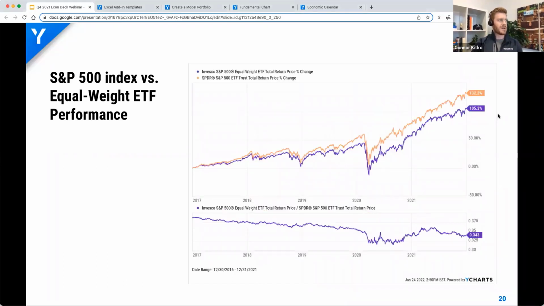Another chart of the moment is looking at the S&P 500 index, which we're all familiar with and comfortable with, versus an equal weight S&P ETF. So this is the Invesco S&P 500 equal weight ETF. I believe the ticker is RSP. If you've got YCharts up on your second screen, drop RSP in there.